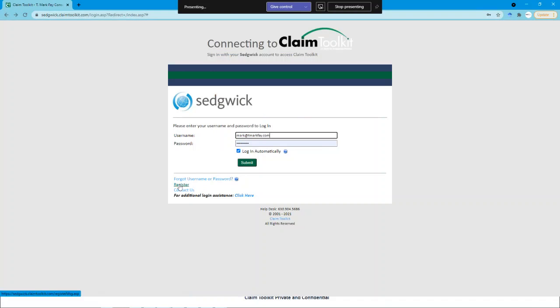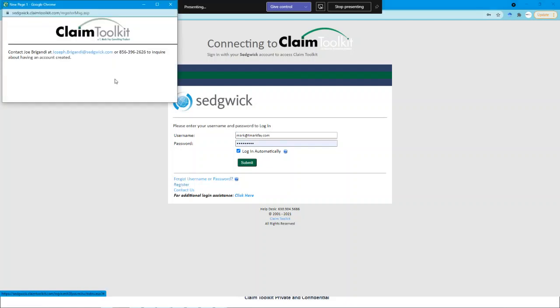Directly below the Forgot Username or Password link is the Register link. You are all, or you should all be, current users. However, if you are not, what we've done is we provided company-specific instructions if you want to request an account. Essentially, you're going to go and contact Joe, and he will approve or disapprove any users as needed.